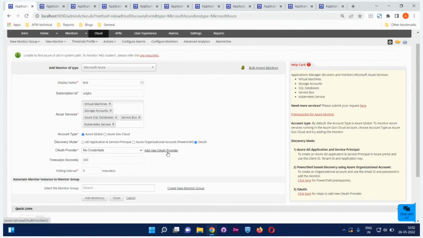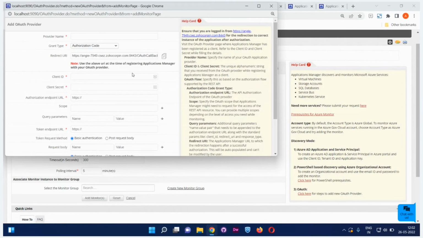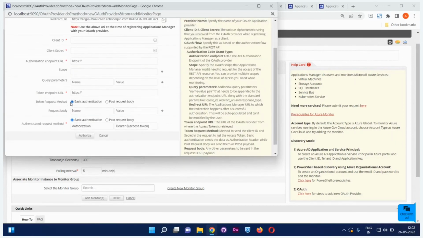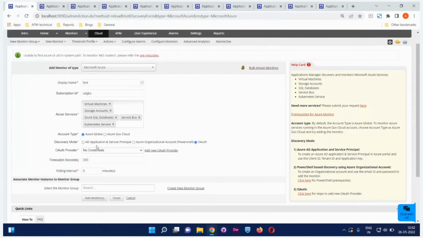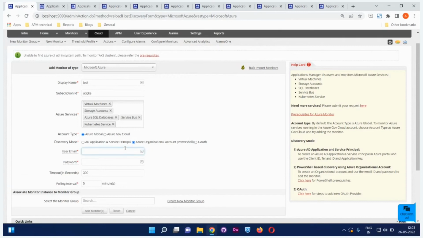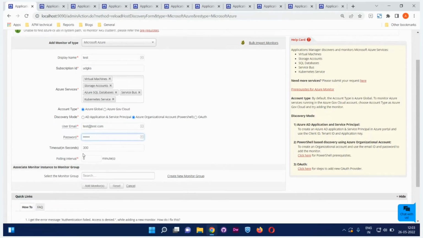If you don't have an OAuth provider already configured, you can add a new OAuth provider over here. You need to give the provider name, the grant type, the redirect URL, the client ID, client secret, and everything else you need to mention over here if you have an OAuth specified. So I'm going to choose discovery mode as Azure organizational account. So let me give a test email ID. And you can also give the timeout and specify the polling interval as well.